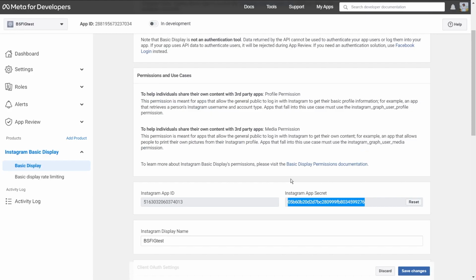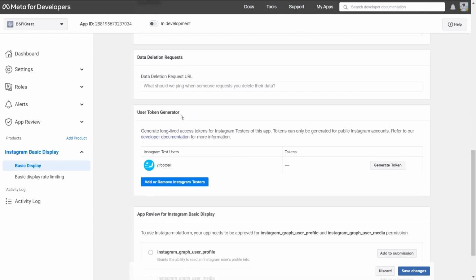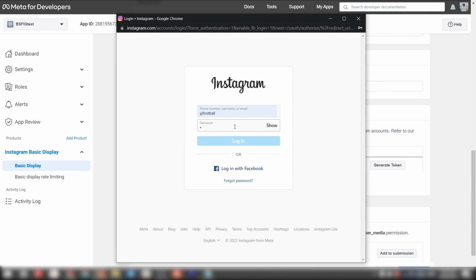And lastly, we're going to go back and scroll down until you see user token generator. And on the right hand side, you should see a button that says generate token. You can press that right now, and that will bring up a pop-up right here, and you'll have to log into your Instagram account once again.